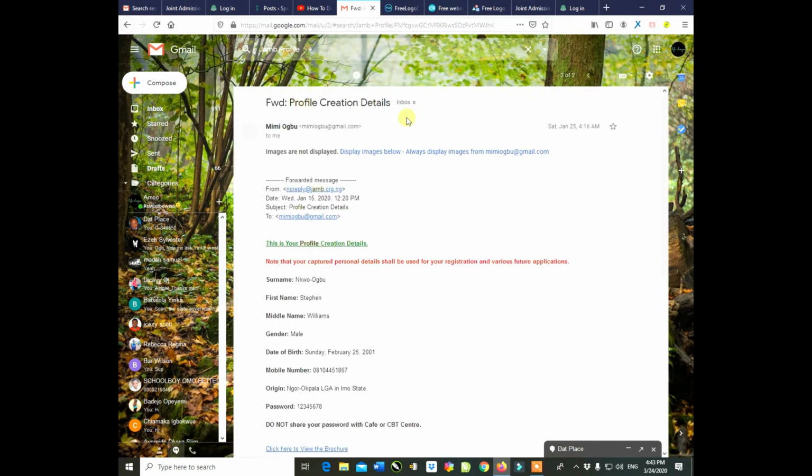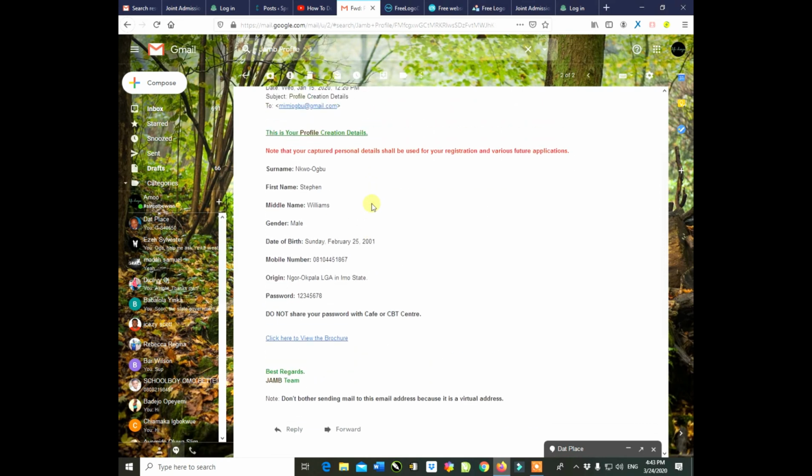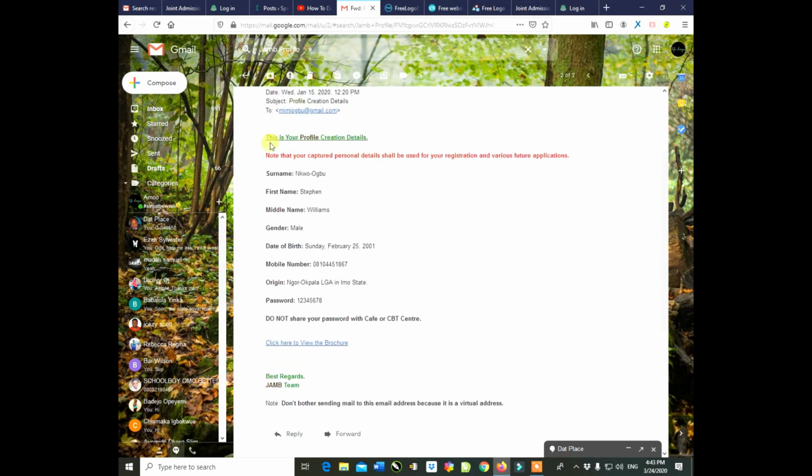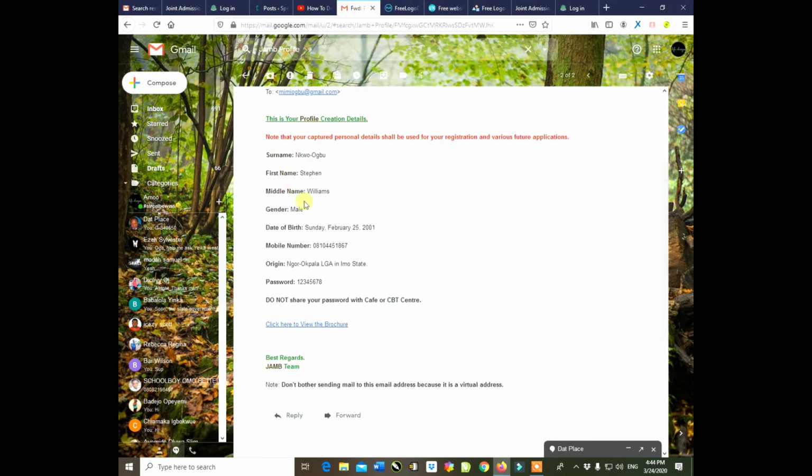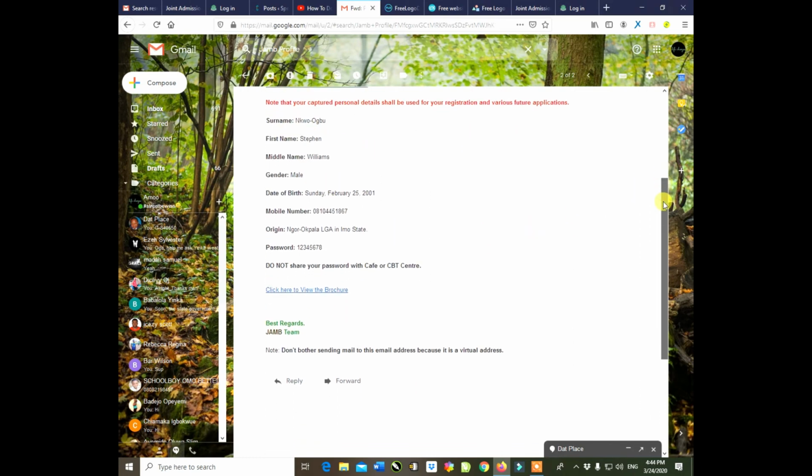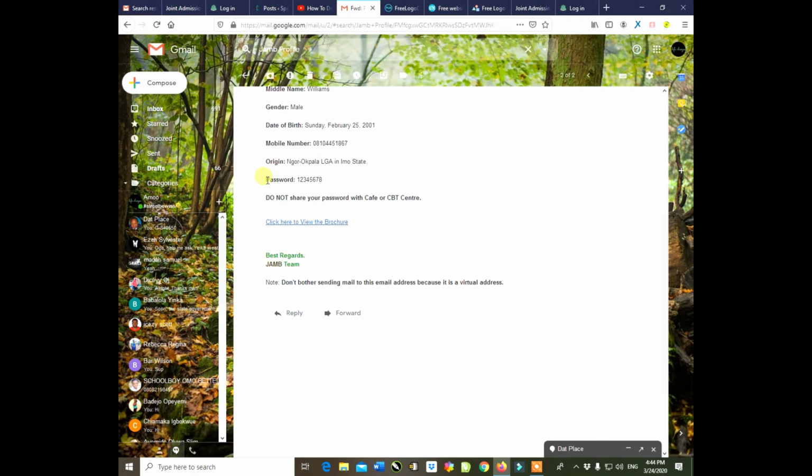You see something like this. Look out for something like this. This is your Jamb Profile details. You come down, you will see your name, everything. Then you come down to password. This is what we are looking for. It's usually in your email. If you created the email before your registration, they will always send you your password.